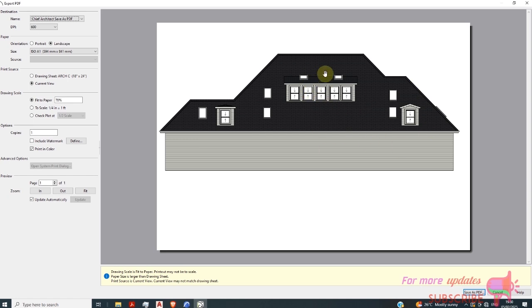Okay, that is how you can do this in Chief Architect.